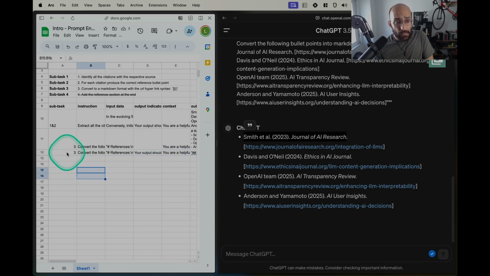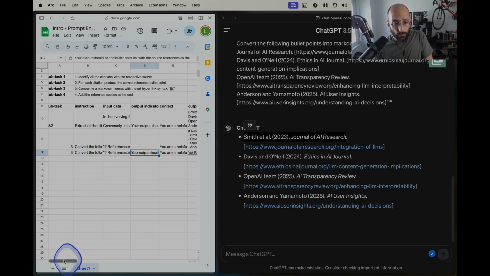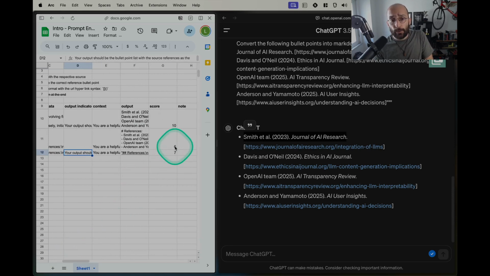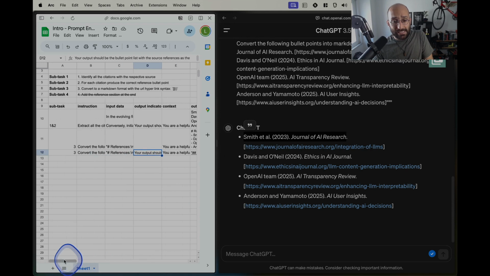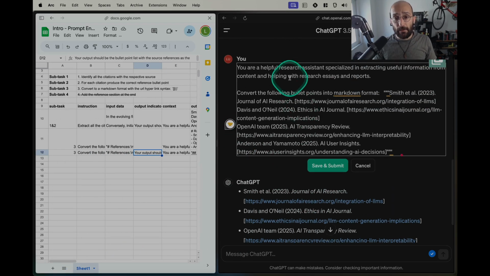So again, subtask number 3, and then we have an instruction, input data, and now I'm adding an output indicator. And let's see what we get. Originally, my score improved from 6 to 7. So let's see if we actually can improve this even more.